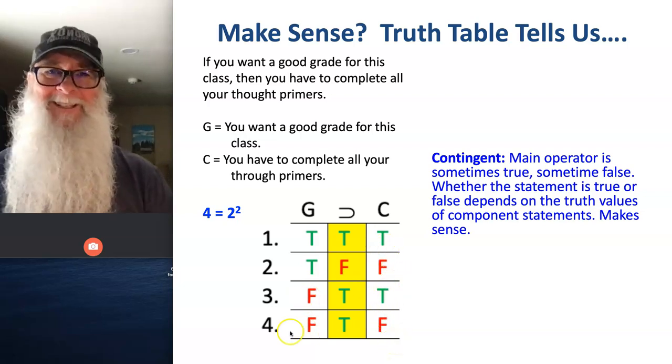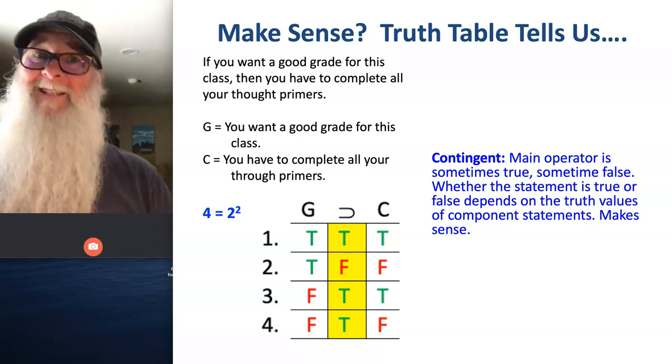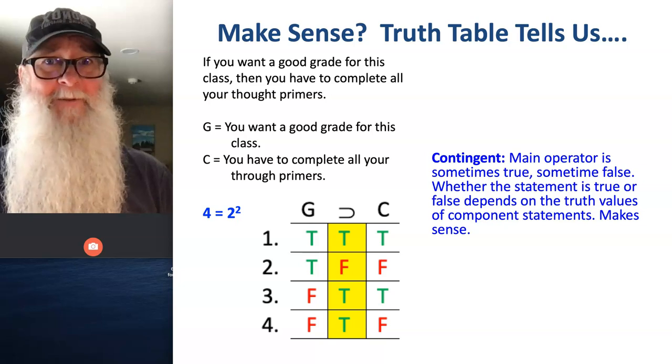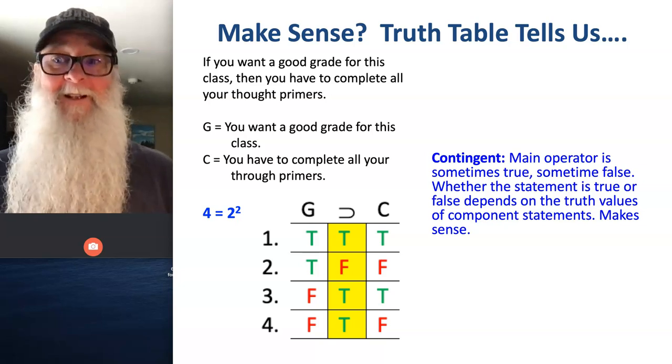Okay, so hopefully you enjoyed that. I think this is so much fun. You're going to do great. It's going to get really interesting when we start to compare statements and then eventually evaluate arguments for validity using these kinds of truth tables.